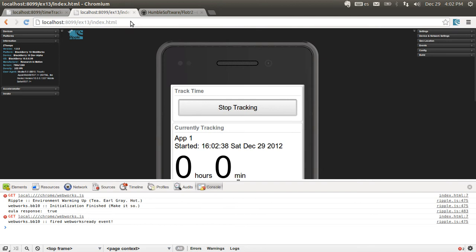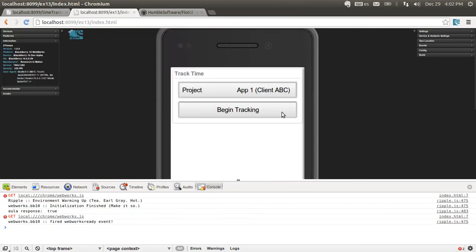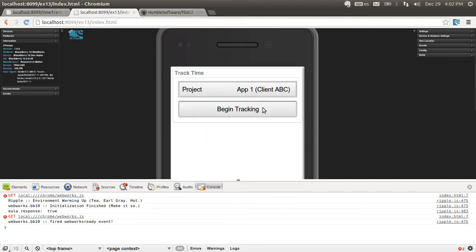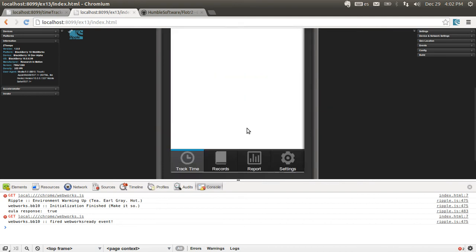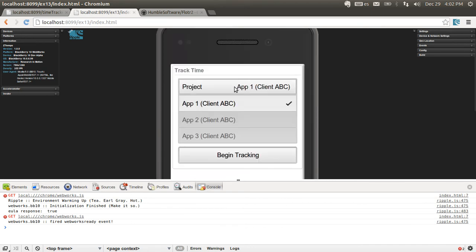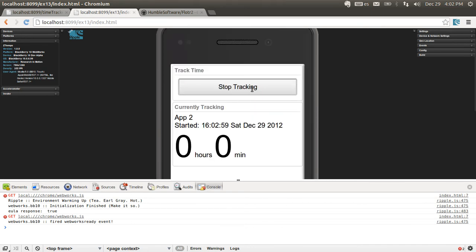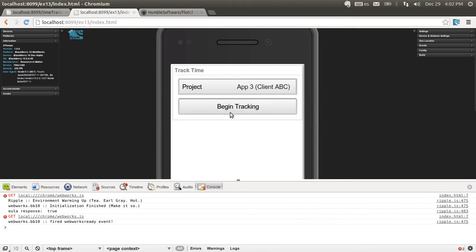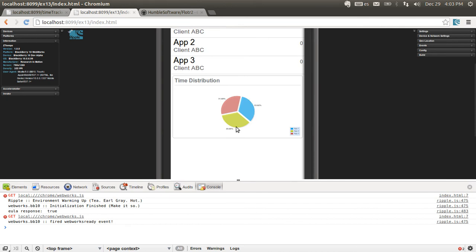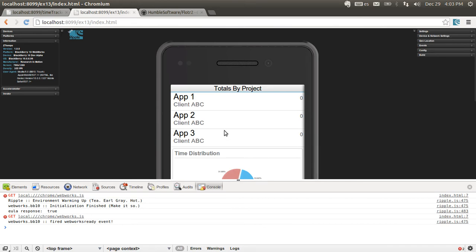Let's track some time. Well, let's not track any time first. See what it looks like when there's nothing. It tells you that you haven't tracked your time yet. Now let's track some time. Just for one project. That's of course 100% for that particular project, app one. And I can track some time for another project now, and some for app three as well. And you see how it shows you the distribution of the time, how you're using your own time.